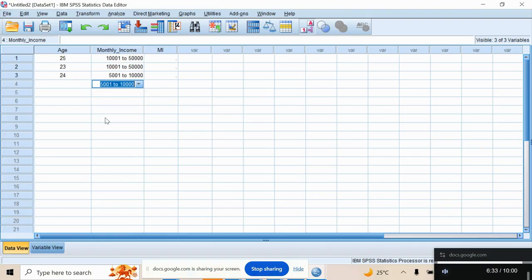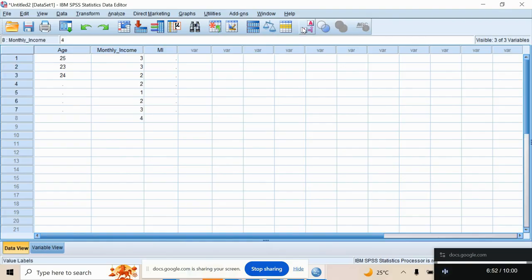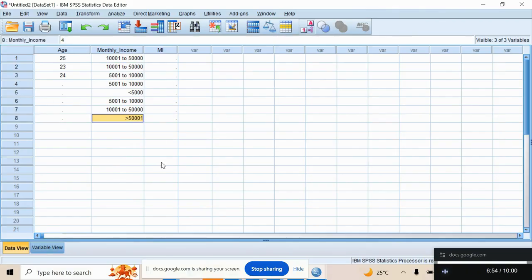Suppose instead of choosing, I need to give the option as 1, 2, or 3. In the upper taskbar, you can see an icon, 1 and 8. You click that, automatically the options here change to 1, 2, 3, likewise. Now again I click there, you can see the options. So likewise, you can create your variable and you can enter the data in SPSS.